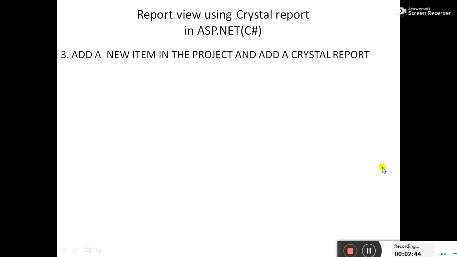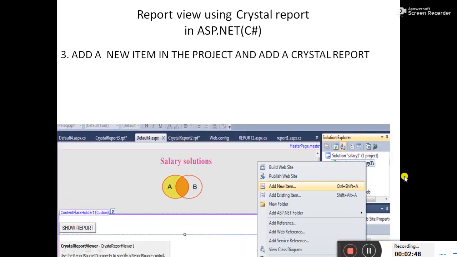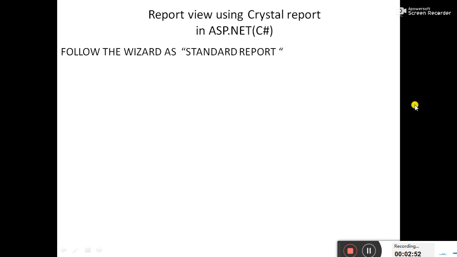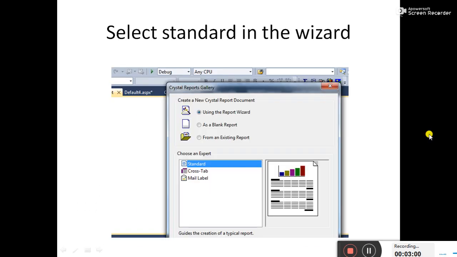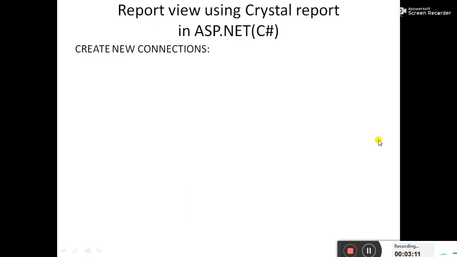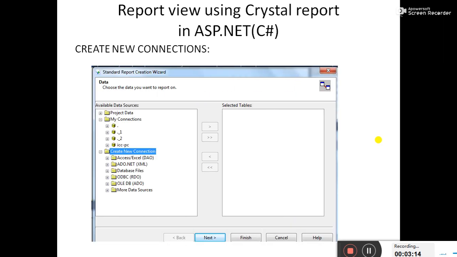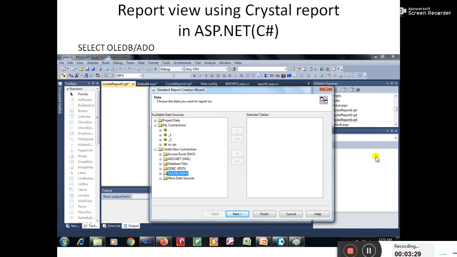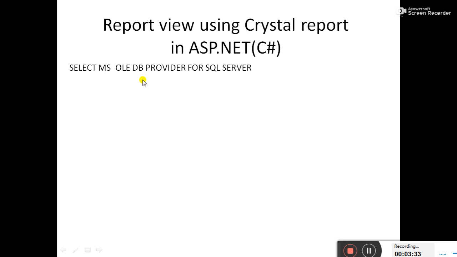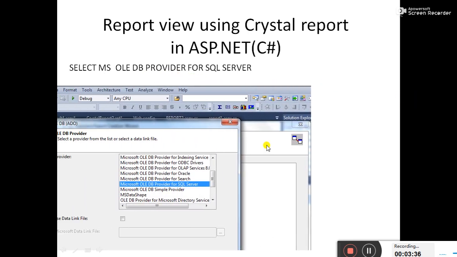The steps for adding a Crystal Report are here. Right click on the project, add new item, and select Crystal Report. Then the next window will appear using the report wizard. Select Standard, which is easy to create. On the next screen, create a new connection with the SQL Server database, select the OLEDB option, and next select the OLEDB provider for SQL Server.